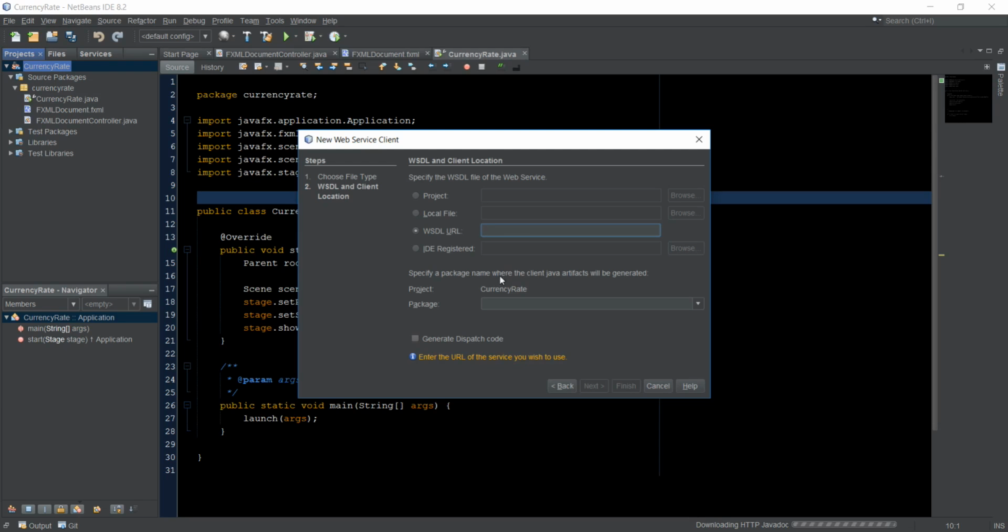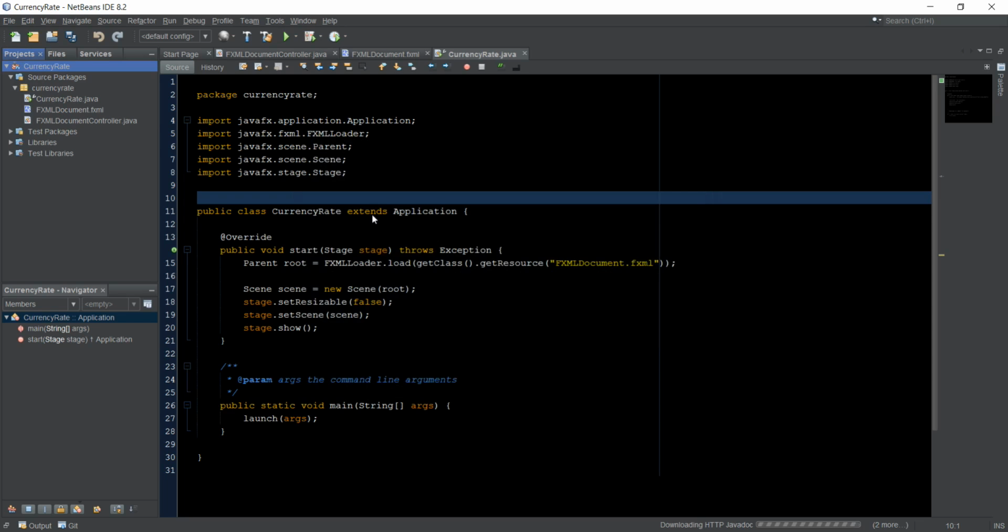Now let's go back to NetBeans and just paste that. I'm trying to right click in NetBeans, it doesn't work. So what you have to do is Control V here. Once you press Control V, it's going to paste that here. Let's click on generate dispatch code as well. Let me click on finish, and it's going to access the internet and access that web service for us.